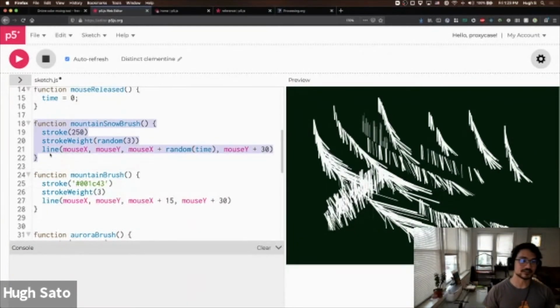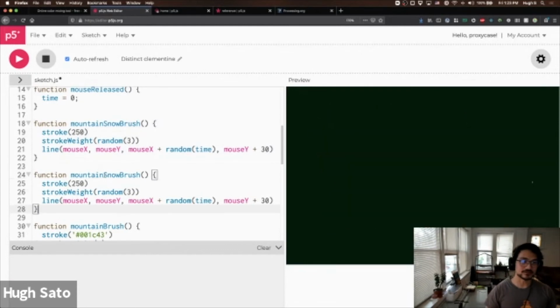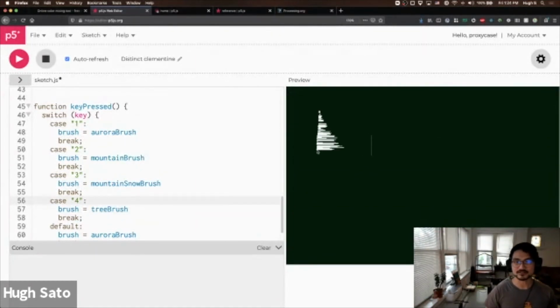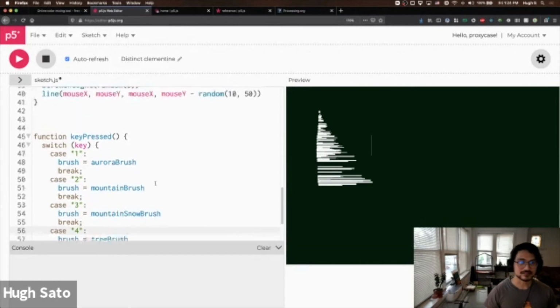So if I created a function for a tree brush, for example, you could also have this stroke weight be random. You could have this mouse X value get random over time, and just have it go straight down in a line. And we'll add a little thing here for a tree brush. So if I go to case 4, I say we want a tree brush here. Okay. Then if I click 4 on this thing, it's going to give me, oh, that's my bad.